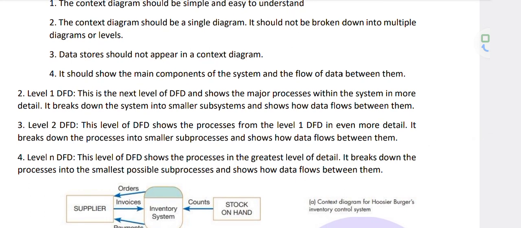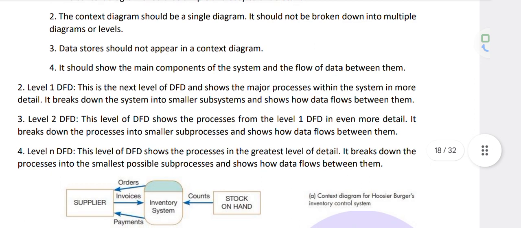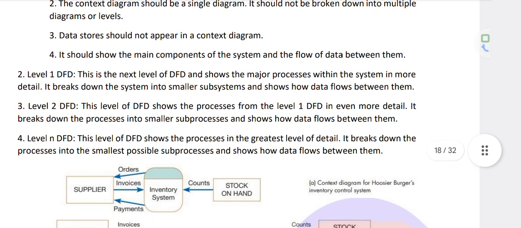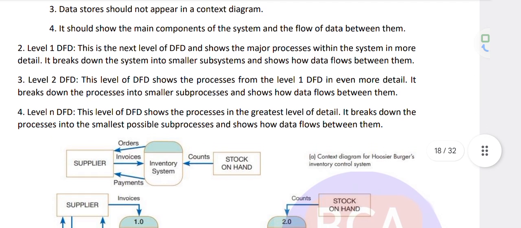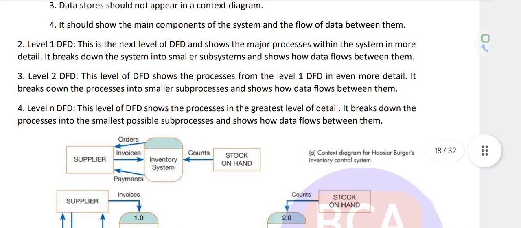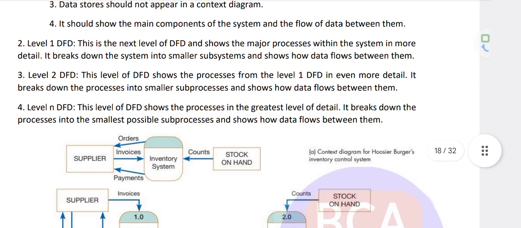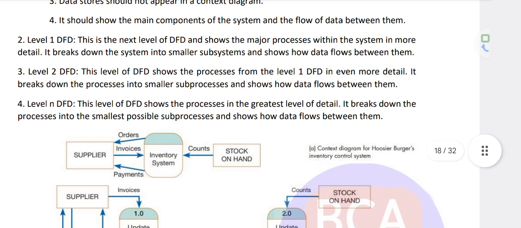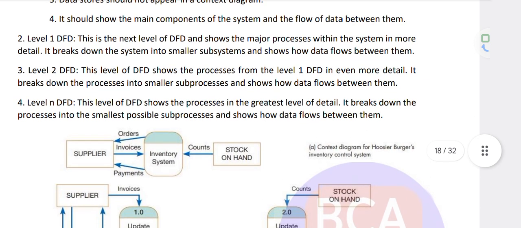Level 1 DFD is the next level of the DFD and shows the major processes within the system in more detail. It breaks the system into smaller subsystems and shows the data flow between them. The level 2 DFD shows the processes from the level 1 DFD in even more detail. It breaks the process into smaller sub-processes. The lowest level DFD shows the greatest detail. It breaks down the process into the smallest possible sub-processes and shows the data flow between them.